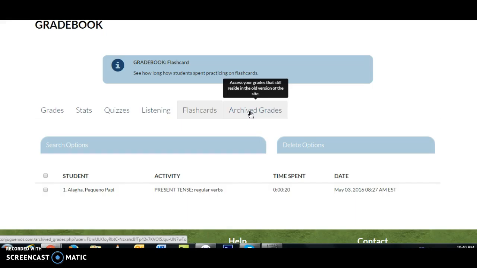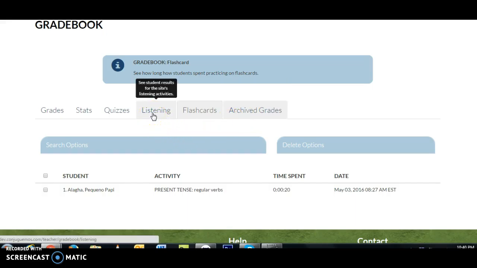In the last tutorial, I'm going to show you how to use the listening grades, which is another new feature in the site, which I'm really excited about.